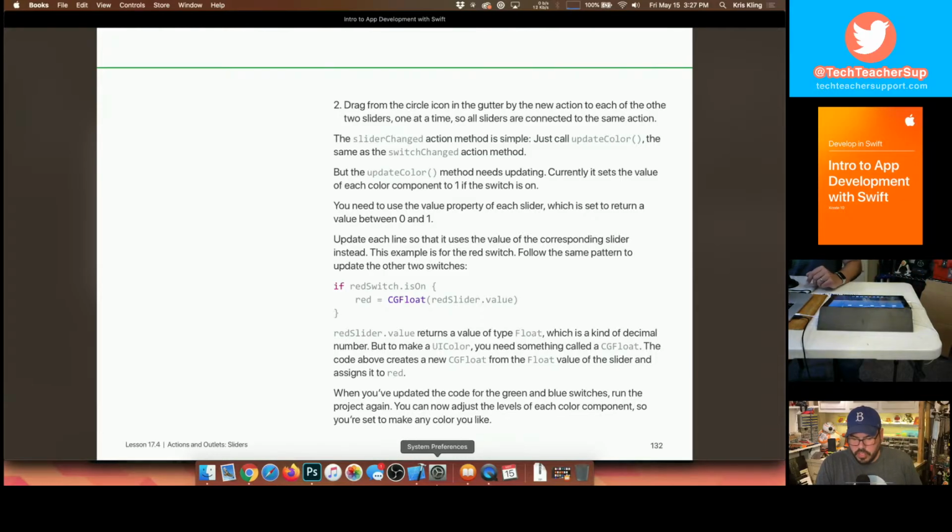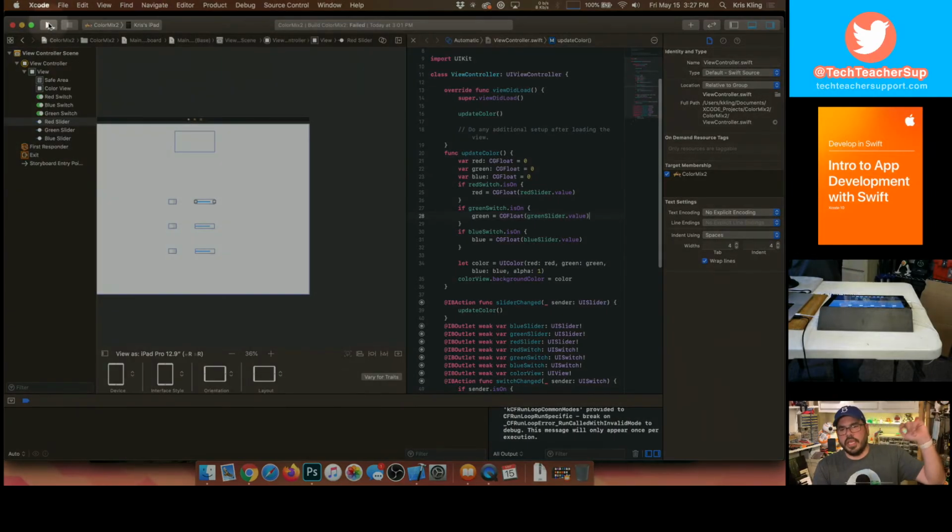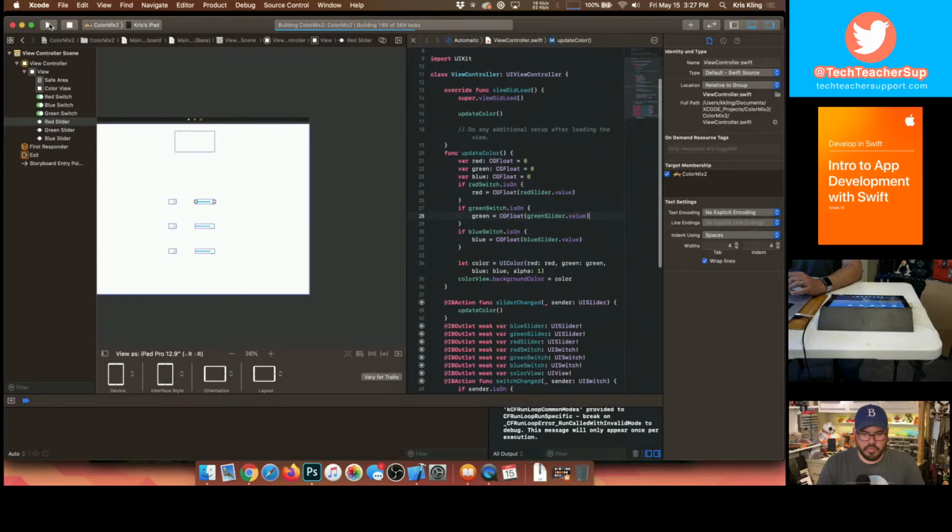Let's go over to Xcode here. And remember, up top in the upper left-hand corner, we have a play button, and that is our build and run button. Again, we're making sure we shoot that over to our iPad. So here we go. Build and run. Should shoot it over here to our iPad. Let's go pull our iPad up.